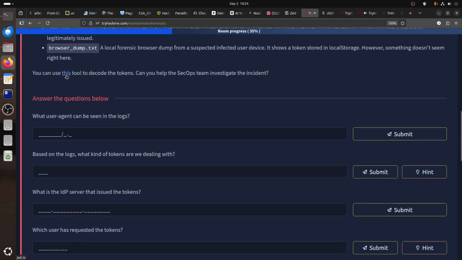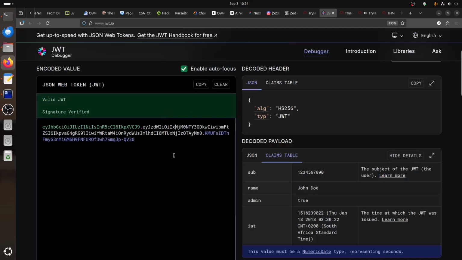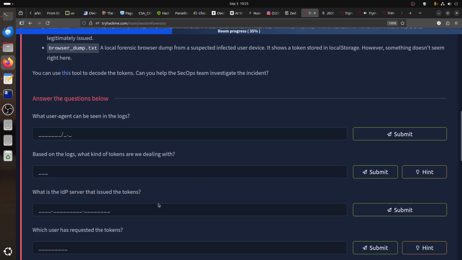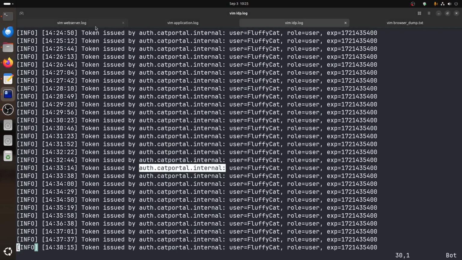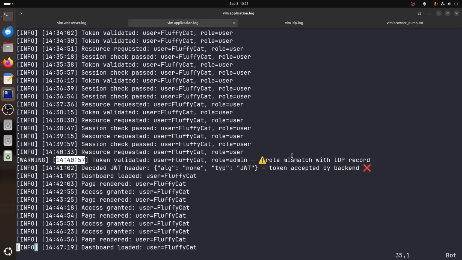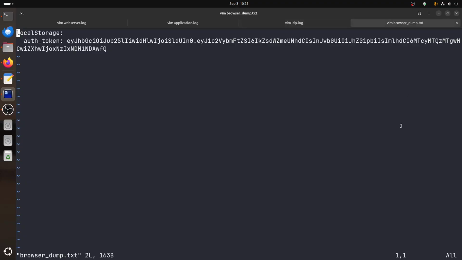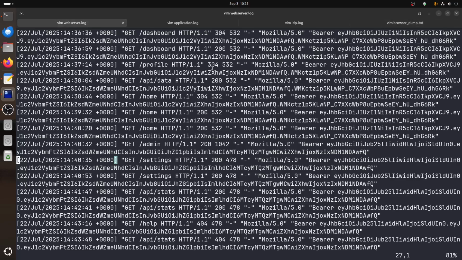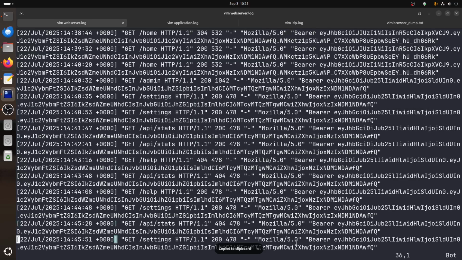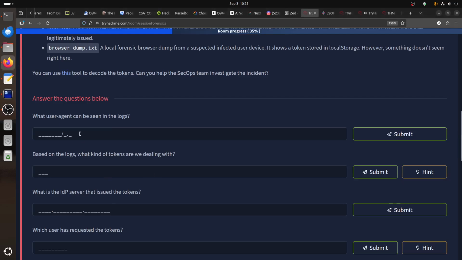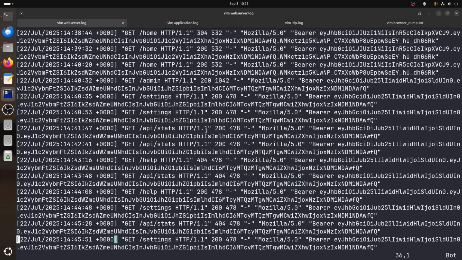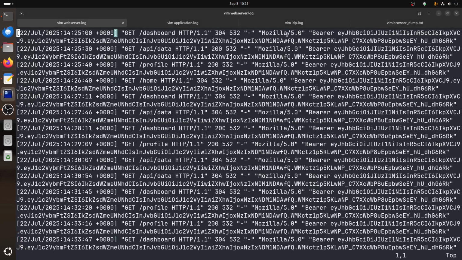You can use this tool to decode, yeah, we can use this tool. Now, what user agent can be seen in the logs? So, of course, these are the logs they give us: the web server, the application, the IDP, and the browser dump. Of course, when we talk about a browser, it goes straight to the web server, and you can see it's all Mozilla. This is a small log, so you can trace it straight there.